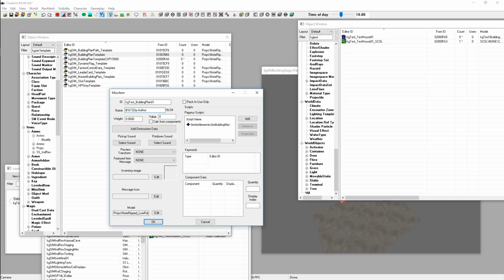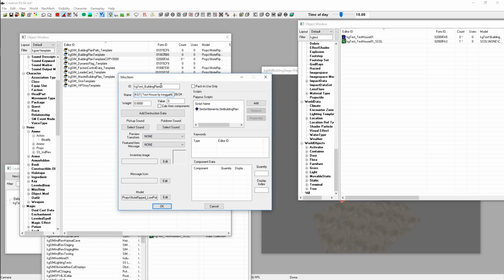And then you name your building. So we're going to call this test house, like we've been calling it. And then you replace the word author with your name, or whatever name you want to show up to players to figure out which is you. So that's the first step. So we're going to go ahead and hit OK here, and then I'll show you what I was talking about.